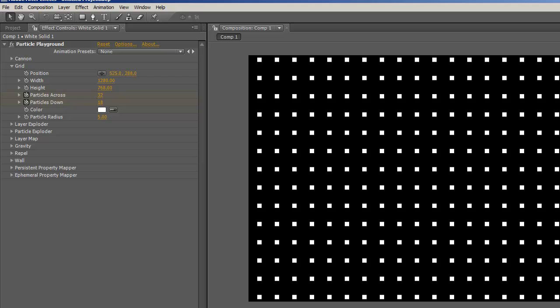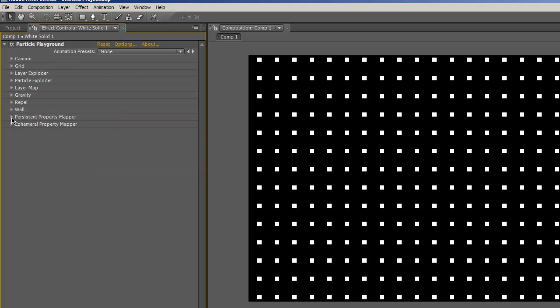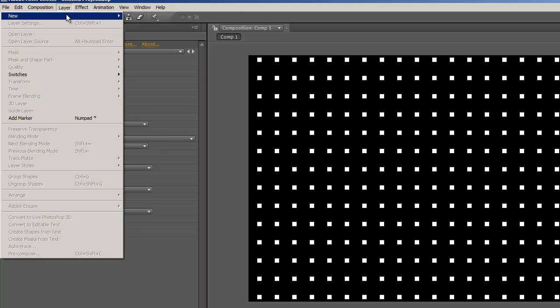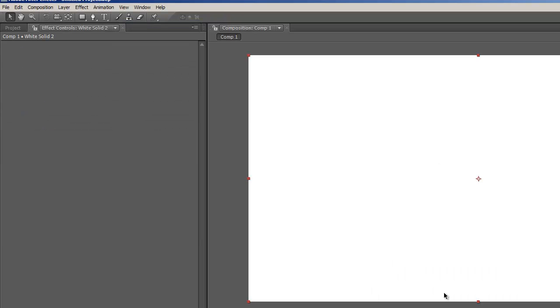So I'm setting the particle size a little bit bigger, particle radius to 5, and I'm setting the colour to white. And what we're actually going to do with this tutorial is look at what happens with the persistent property mapper and the ephemeral property mapper areas of the plugin.